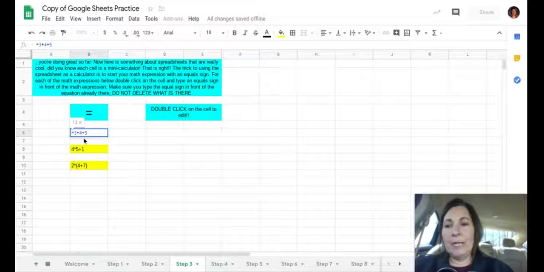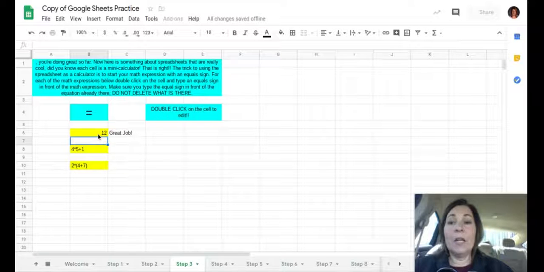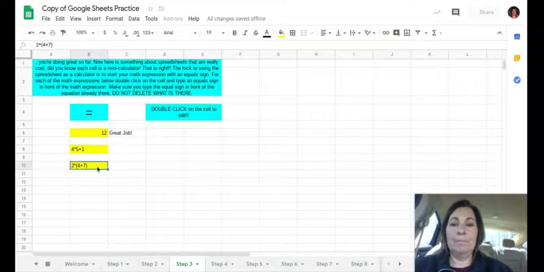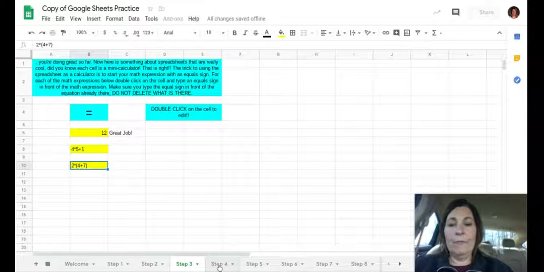So all I did was type the equal sign here, and you can see that it's already giving me a preview of the answer. Make sure whenever you double click in there, you don't delete what's already there. You're just going to put the equal sign in front. I press enter, and it's going to result with the answer and tell me great job. So I want you to go ahead and do the other two boxes. And then whenever you're done, go to step 4.